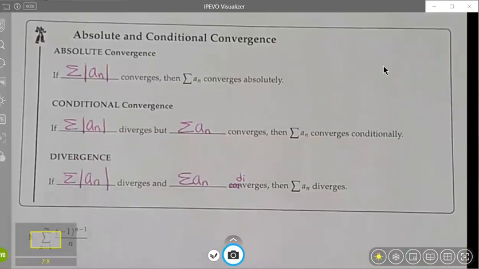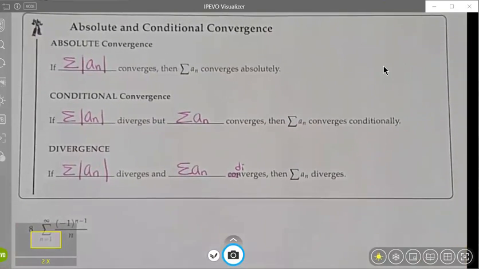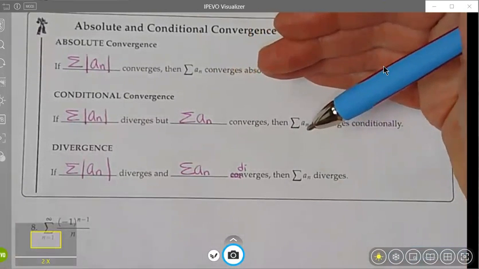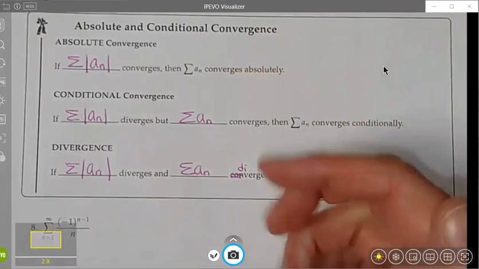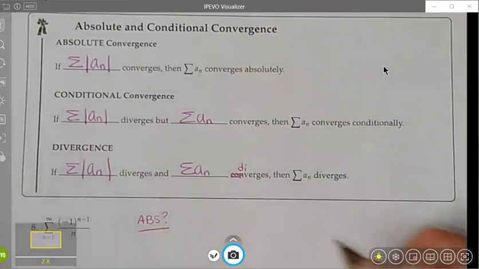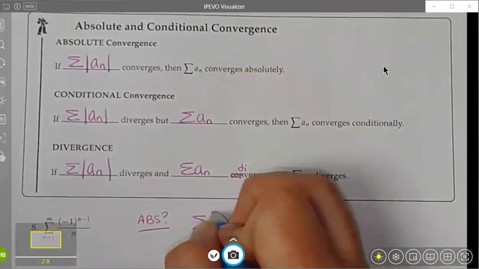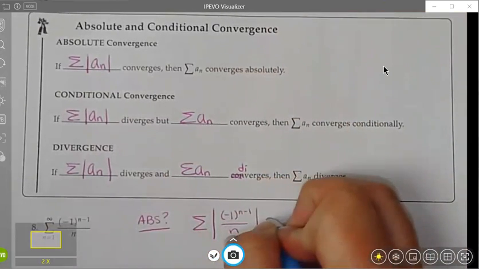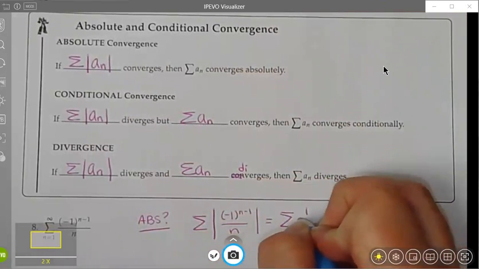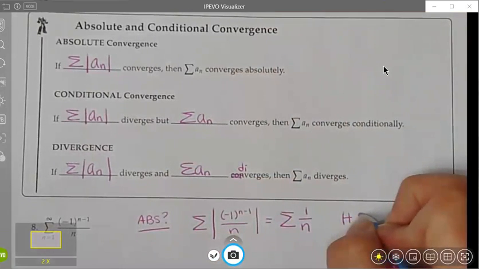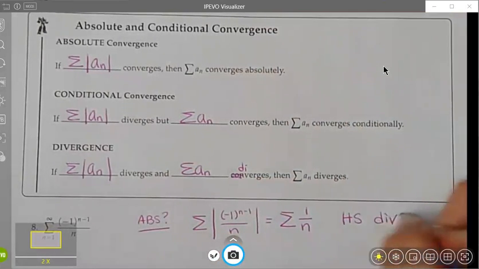All right, so let's look at this with a series that we're already pretty familiar with. Let's look at the alternating harmonic series. So the process is we always test for absolute convergence first, and then we work our way down. So my first step here, I'm going to say, is this absolutely convergent? I'm looking at the series of the absolute value of (-1)^(n-1) over n, which is the series of 1 over n. So we recognize that, that's the harmonic series, and we know that it diverges. So this is not absolutely convergent.